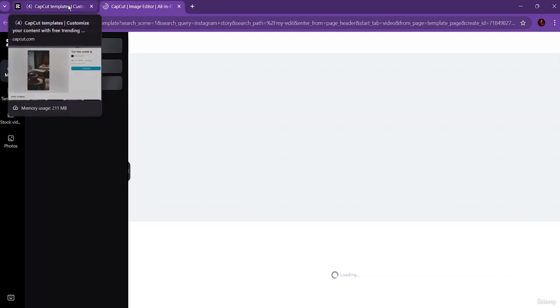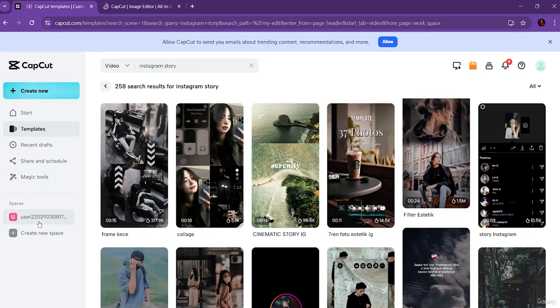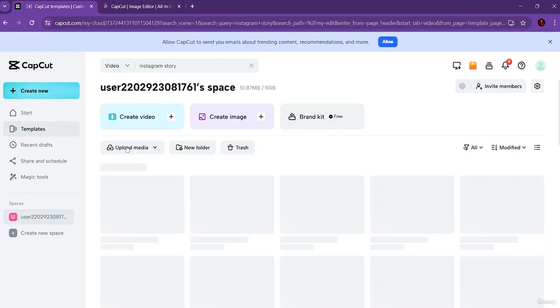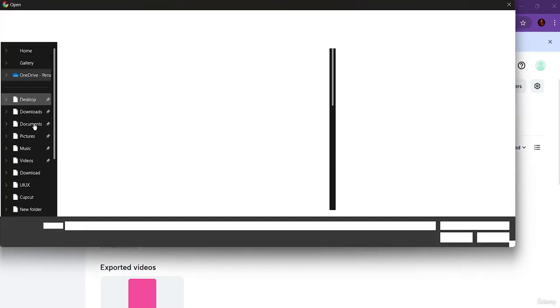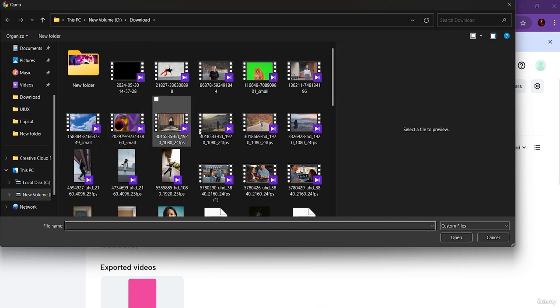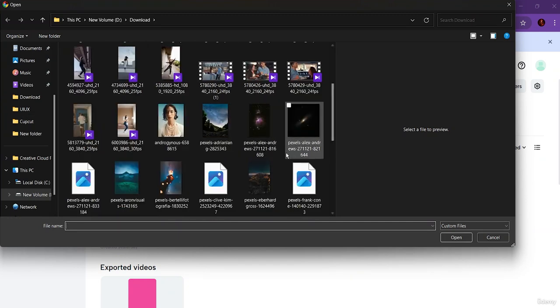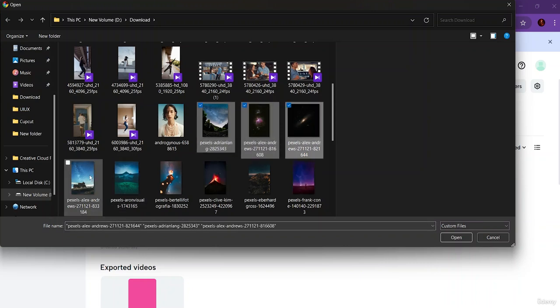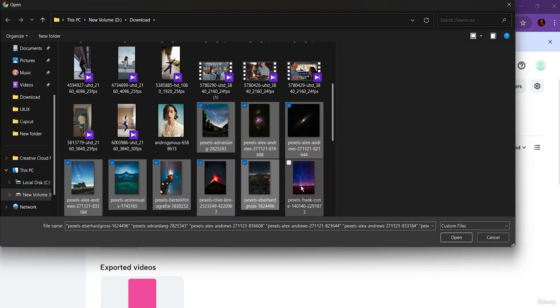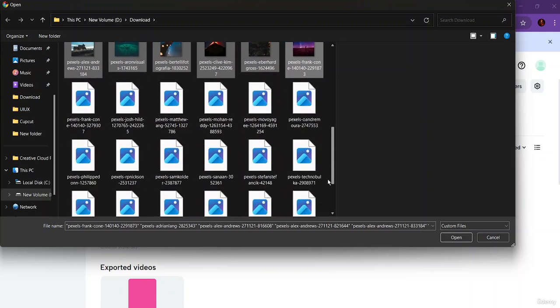In the meantime, I'll go over here once again and let's click over to our space. Here I want to upload the particular files which I'm going to use. For this, let's click on upload media, upload files. I'll go over to the downloads. Here you can see I just downloaded some random photos of the night sky. I'll select each one of them. After selecting, they will get uploaded there.